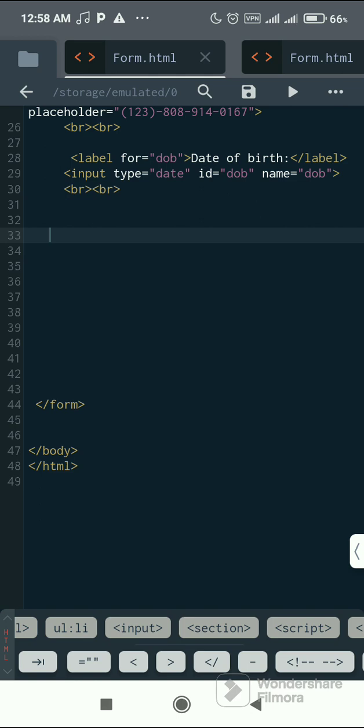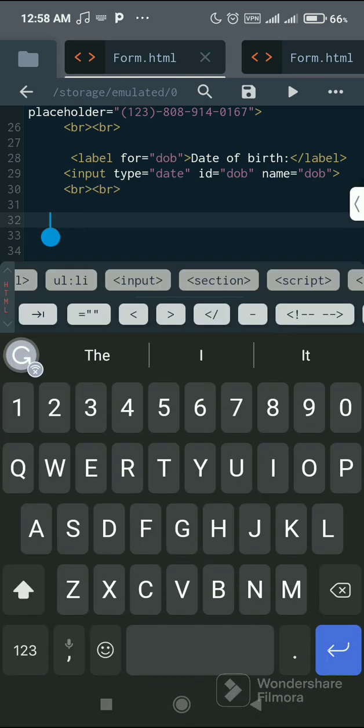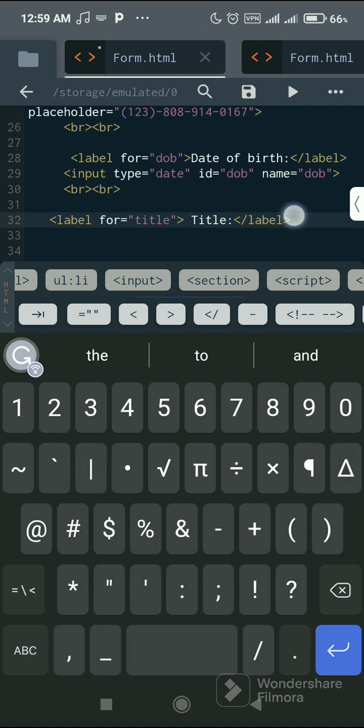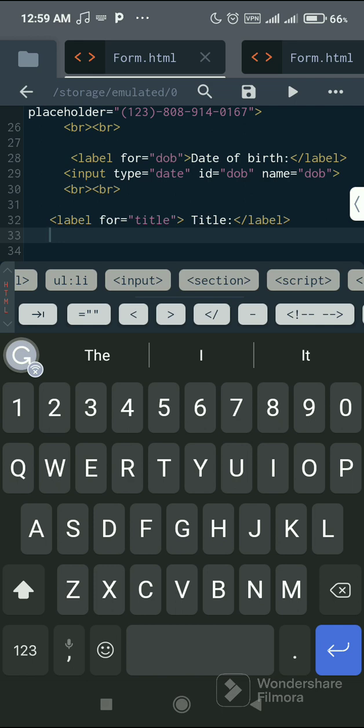Those are what a radio button is normally used for. So today we are going to look at how to create a radio button. For that we'll be creating a label. We'll be having a main label and a sub label. For the main label, we'll be creating a label for title. Then inside this place, we'll be putting title as well.